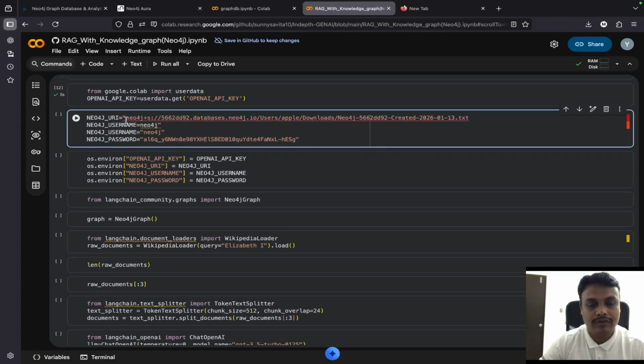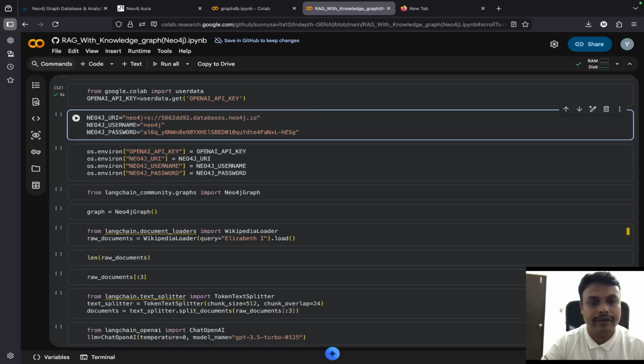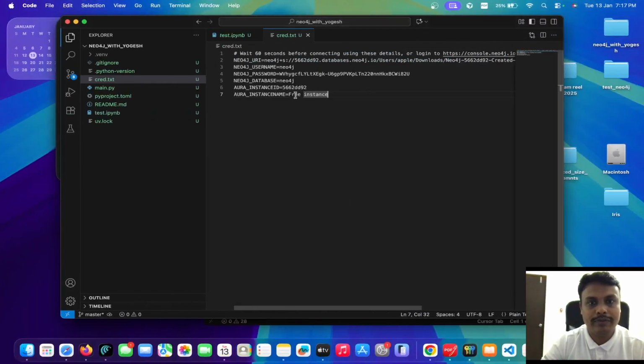Something is done. I just need to copy paste here up to here because that extra text was not needed. Okay. Then the username is neo4j, the same, and the password you are also going to get here.